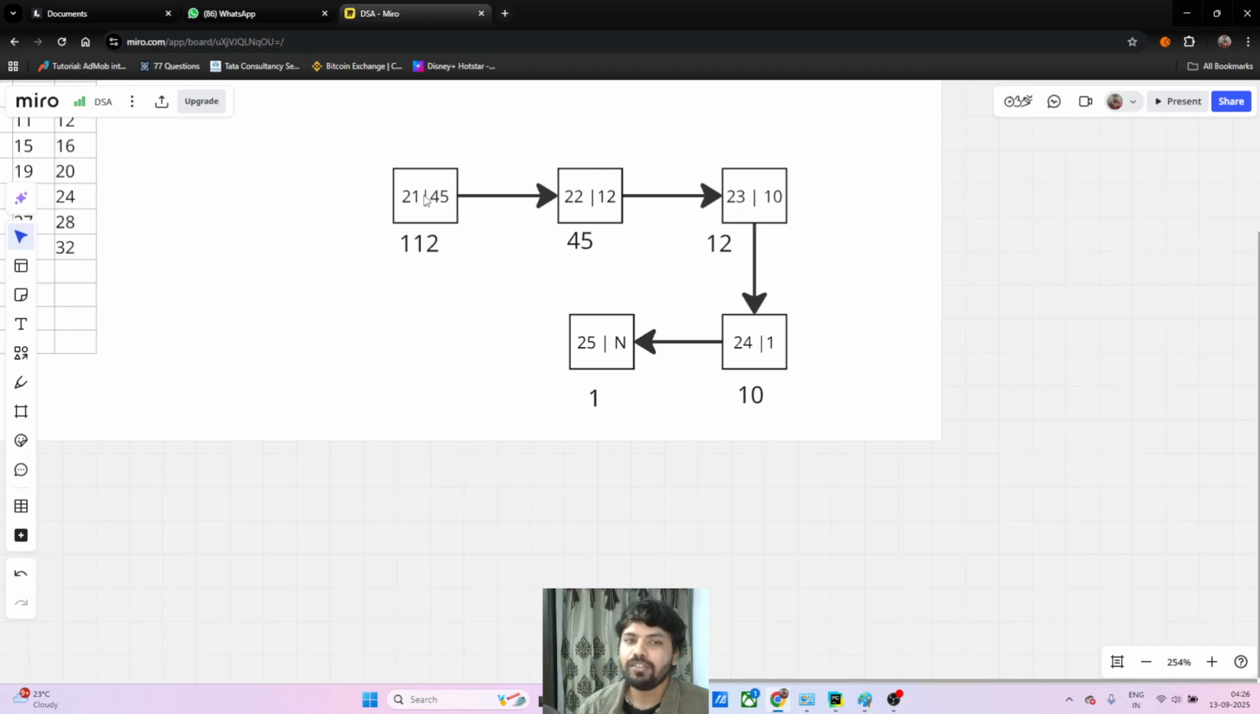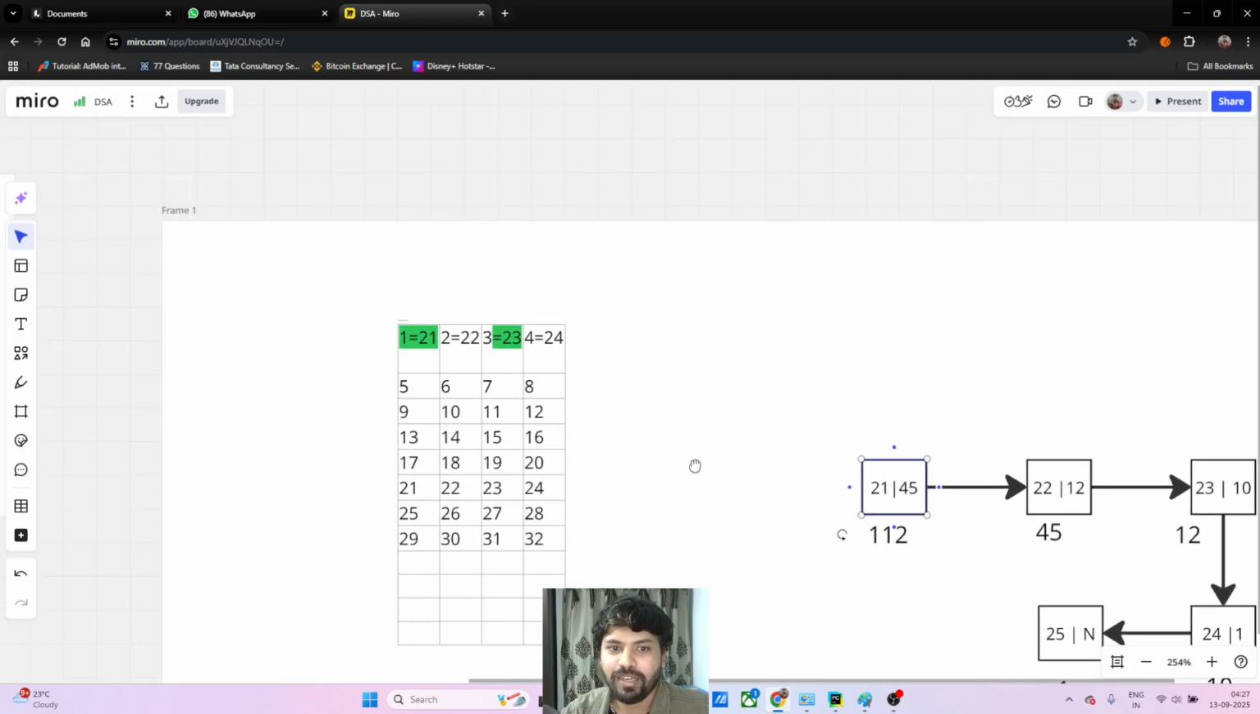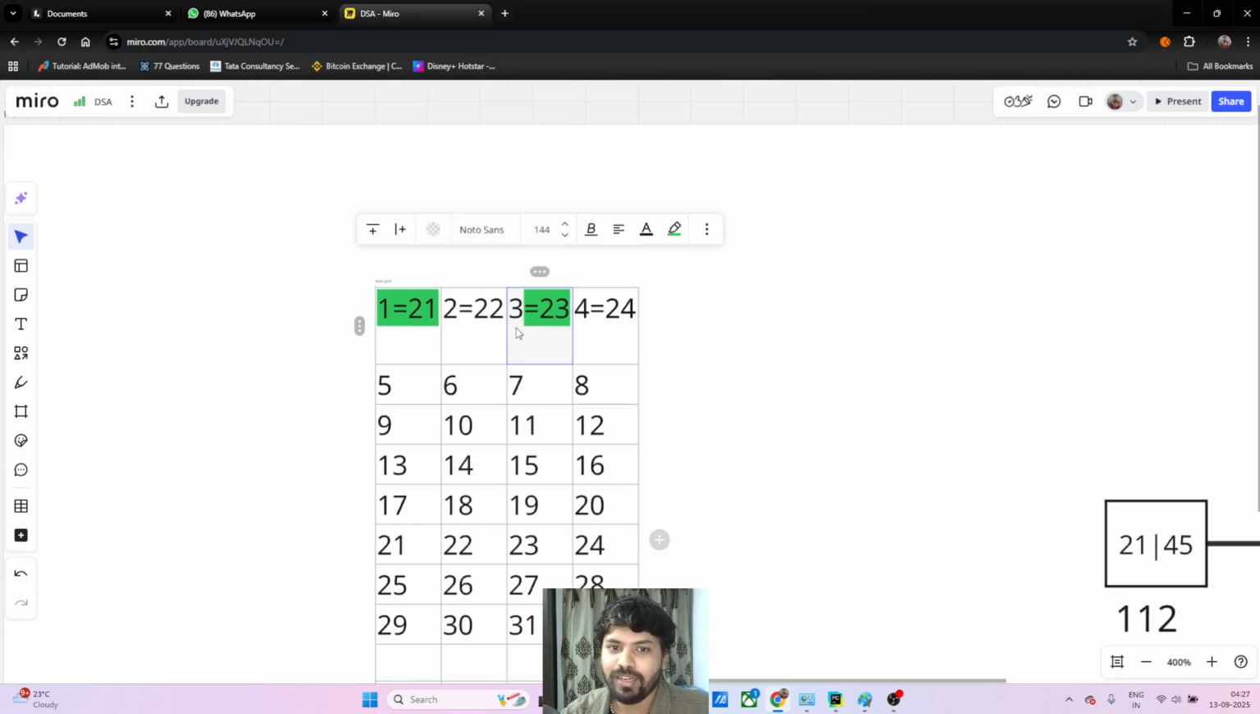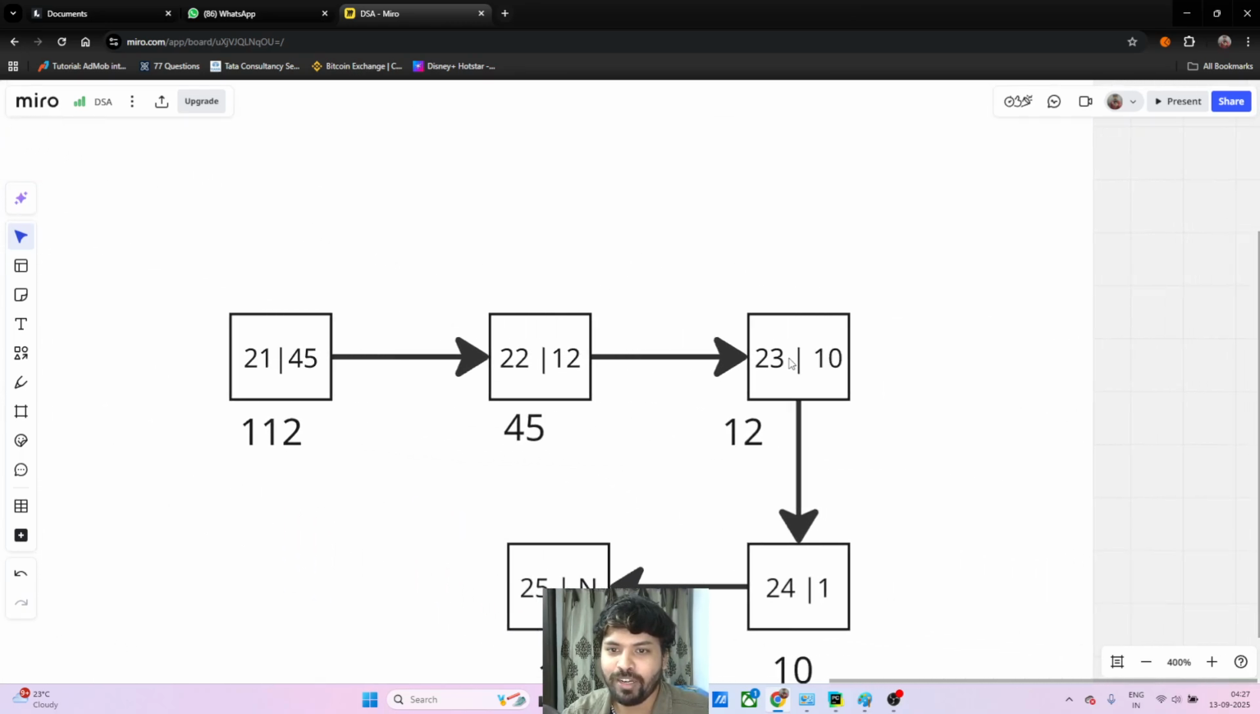In a linked list, you won't be able to access data randomly. If you want to access data 23, the element at node 3, you have to go through the whole list. You have to traverse through 21, 22, and then you will find 23. But in arrays it was different. You could just directly calculate the address of the element at index 3 and find the data there. Here you have to traverse, so random access is not possible in a linked list.